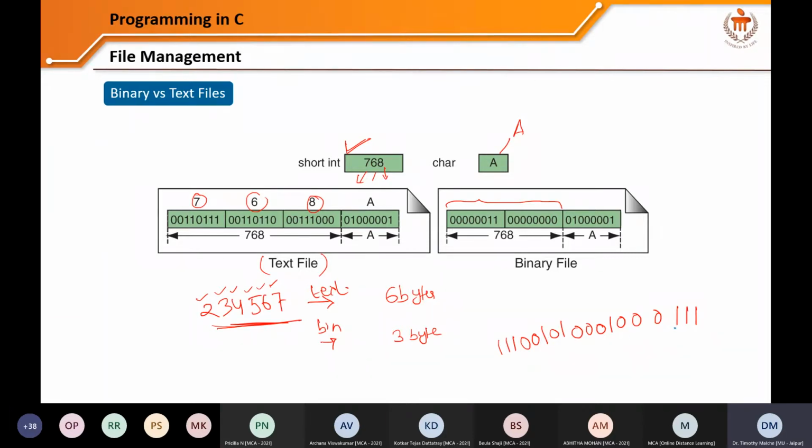So 1, 2, 3, 4, 5, 6, 7, 8. This is 1 byte, and another 1, 2, 3, 4, 5, 6, 7, 8 is another 1 byte, and these two numbers will take another byte. So how many bytes do we require? Only 3 bytes.